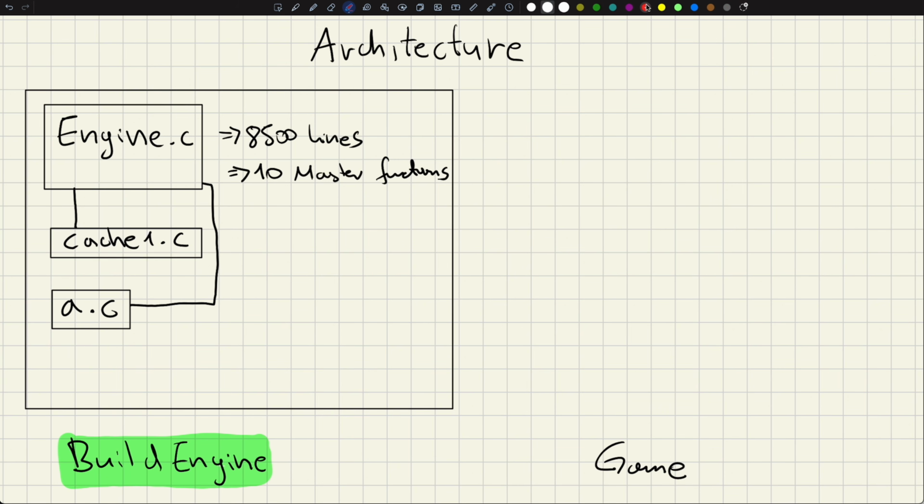Okay, then we have the game module, which was done by 3D Realms. The game module was using the functions provided by the build engine for rendering, loading assets, and so on. The only exception is the sound, which was implemented in the game module.